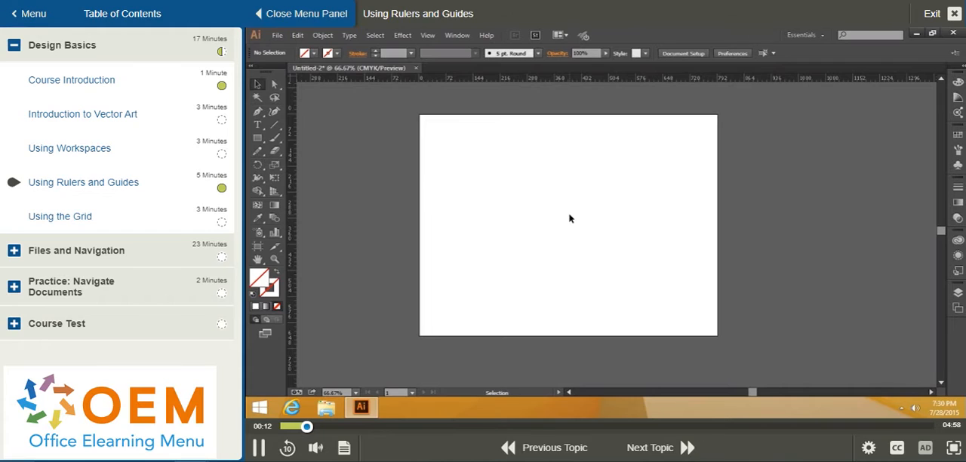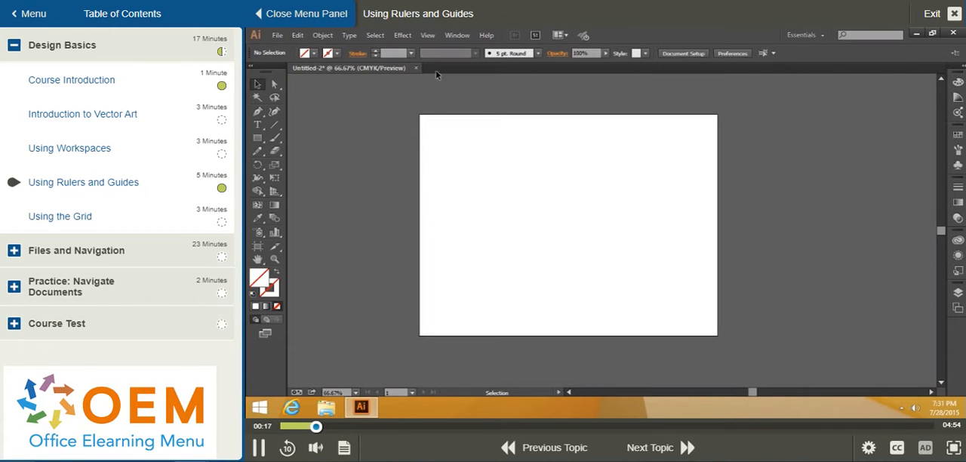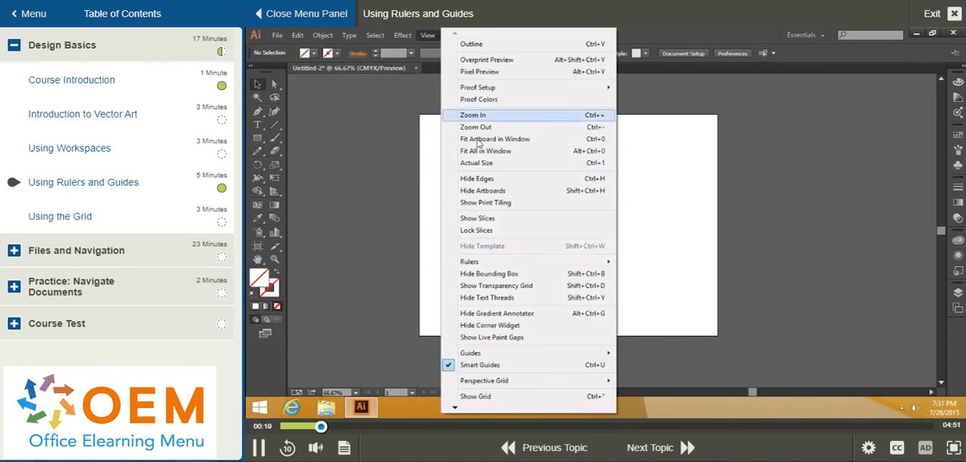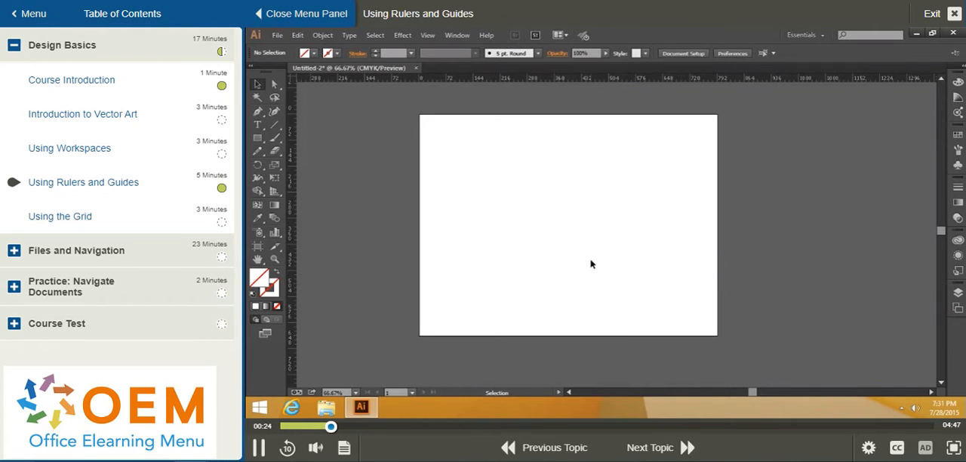You can use Control R. There they are right there. I'll turn them off again with Control R, so it's a toggle. You can always go to View, Rulers, and Show Rulers right there to turn them on.